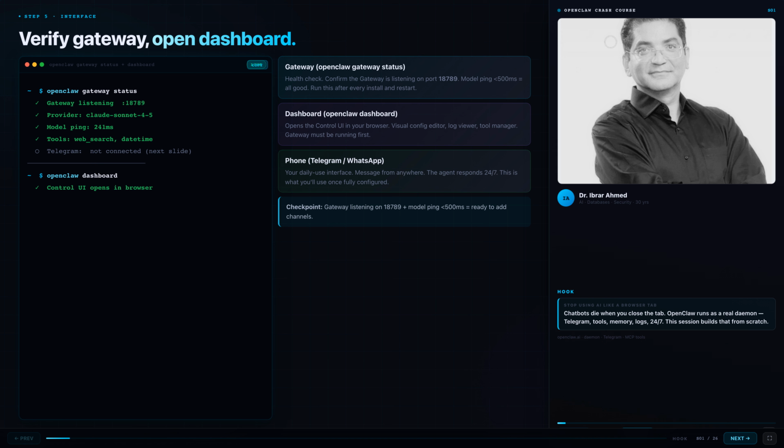Now verify your control surfaces. Gateway status is your health panel. Dashboard is your visual control center. Phone channel is your daily command entry point. This split is important: control plane, observability plane, and execution plane. If gateway health is not clean, do not continue to channel pairing. Fix foundation first. Otherwise you debug symptoms instead of root causes.